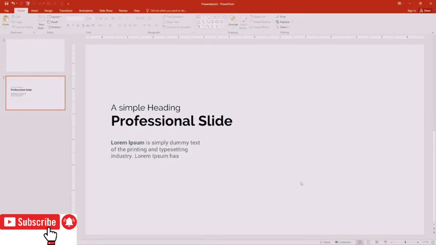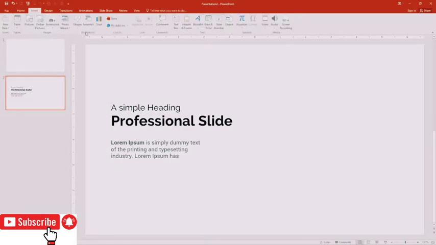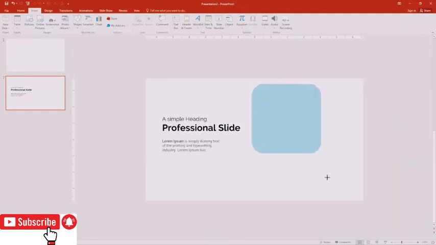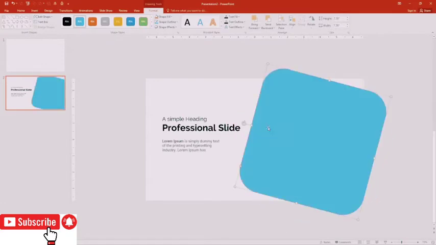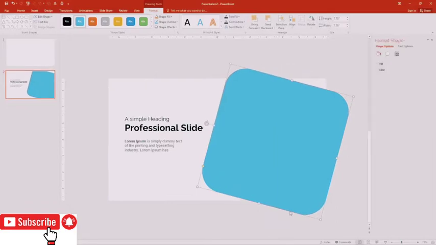Now I want the large rectangle on the right-hand side, so go to Insert, in Shapes select Rounded Rectangle, zoom out the slide and draw it. Rotate the rectangle like this. Right click on the rectangle and go to Format Shape. Click in Size and Properties, show Size and Position.